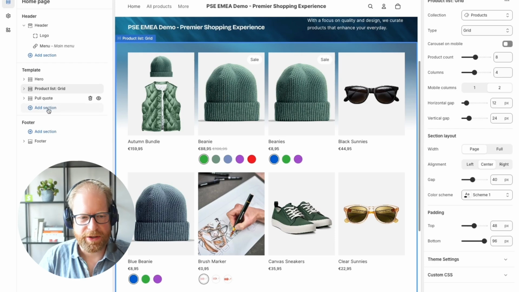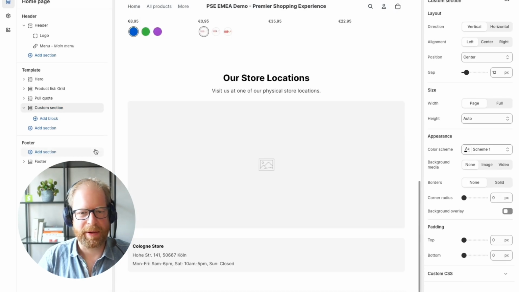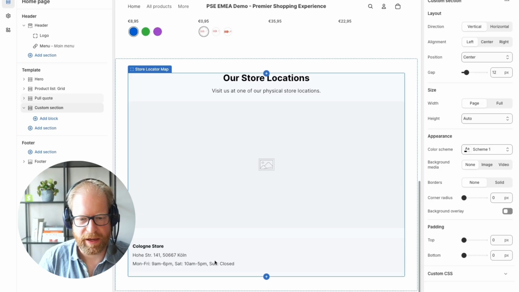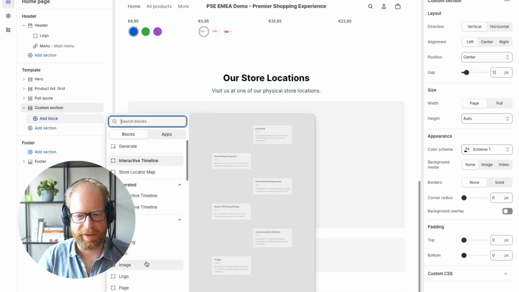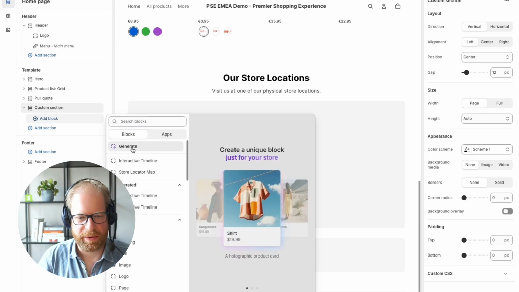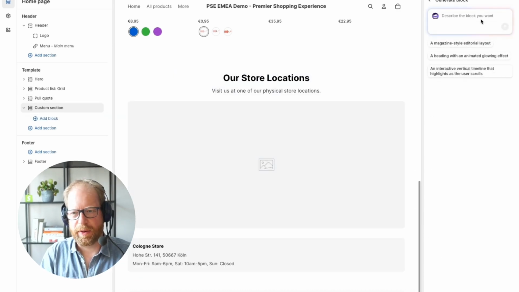So let me just go in here and add something we call a custom section, essentially just making a bit of space underneath this area here. And then I can add a block. And what you see here is a number of blocks that are already pre-configured, but I want to generate an AI one. And this is an interface that I'm now getting where I can use my prompt to actually build something. I will just use one of those suggestions because it's easier and faster that way.